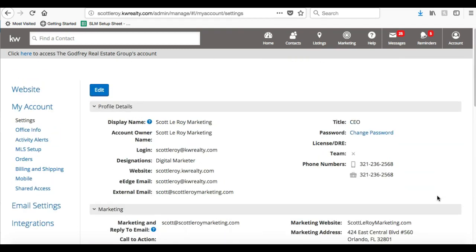Now that we have all of our information updated, we can actually go in and create some marketing pieces. So we're going to go up to the very top and we're going to click on Marketing. And we're actually going to start by creating a campaign. So I'm going to click this second option down that says Manage Campaigns.